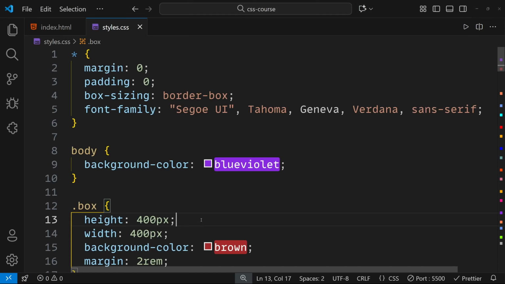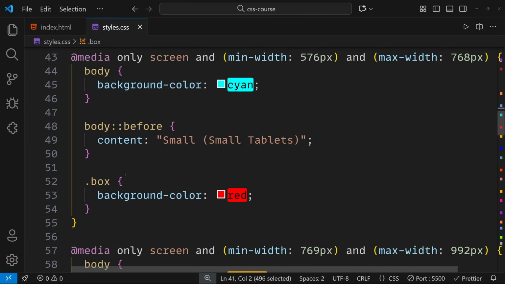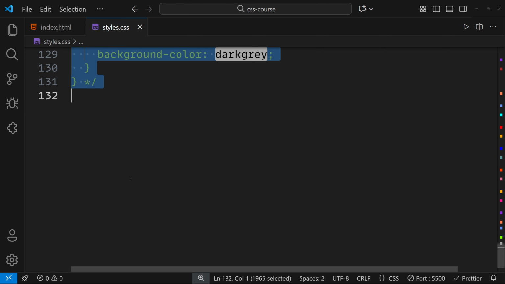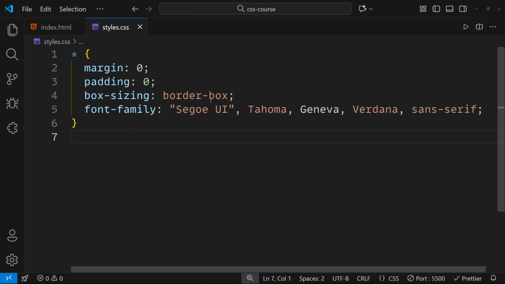All right, so we have learned quite a lot about responsive design. In this video, we will be building a simple responsive navigation bar. Okay, so let's get started. First of all, I'll just get rid of all of these styles here. All right, so here we have only these styles for all the elements.